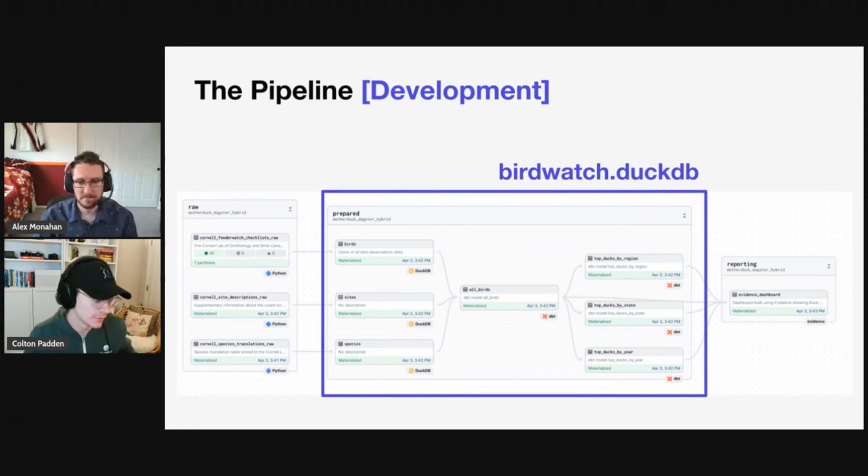So here's an overview of the pipeline that this project builds. What we're looking at here is the global asset lineage that you would see in Dagster, and this is just an overview of what the development pipeline would look like. We're looking at Cornell's Project FeederWatch data set. We're pulling in that raw CSV data, preparing it with DuckDB and doing some transformations with dbt. You can see we have assets for those dbt models as well. And then finally, we're building a report with Evidence as the last step.